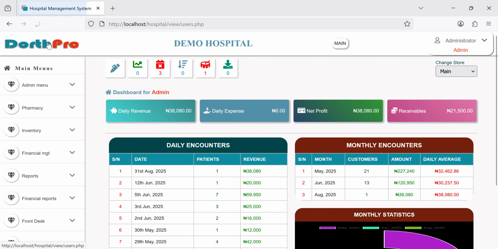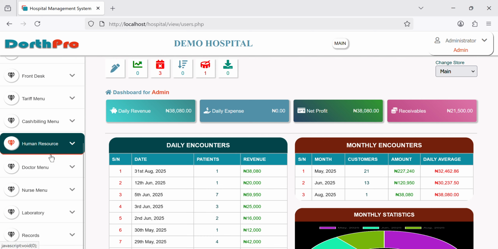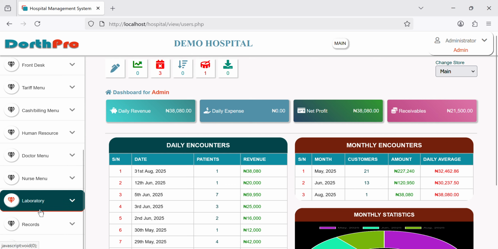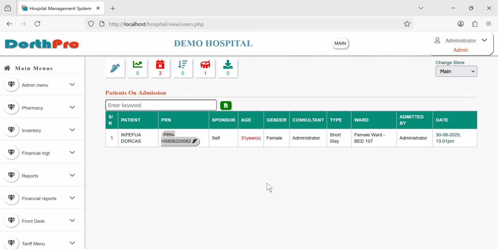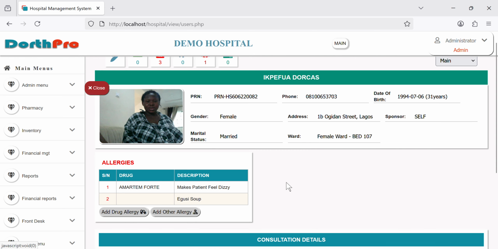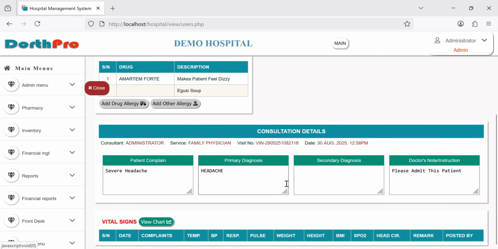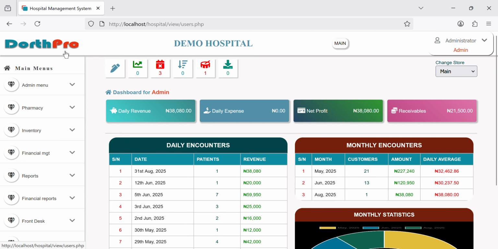So this is DorthPro Health for you. There are a whole lot that I have not mentioned, but basically everything works end to end, from the doctor's menu, laboratory, nurse, and all of that. Like I said, there's also the inpatient menu. For example, if I go to the doctor's menu and click on inpatients, you see patients that are currently on admission. You view them, and you can check their status, the previous consultations, vitals, and you can also document, put in your progress note, and all of that. Like I said, this is DorthPro Health for you.